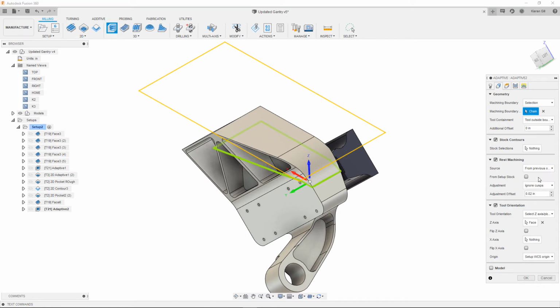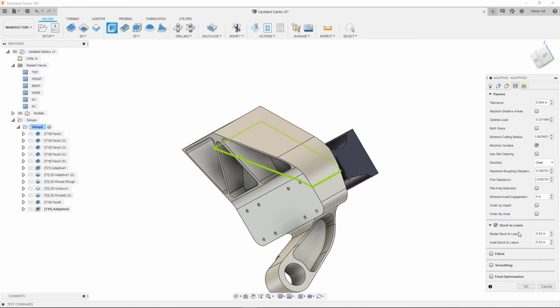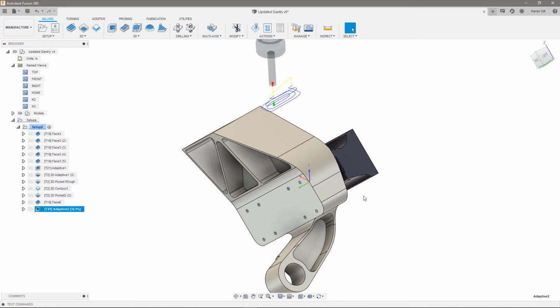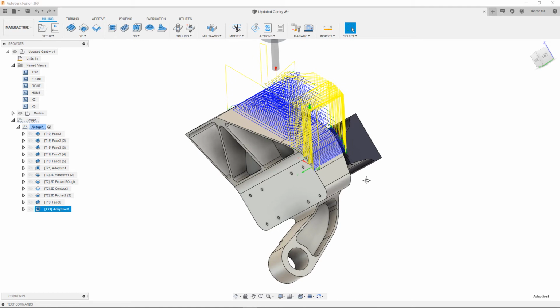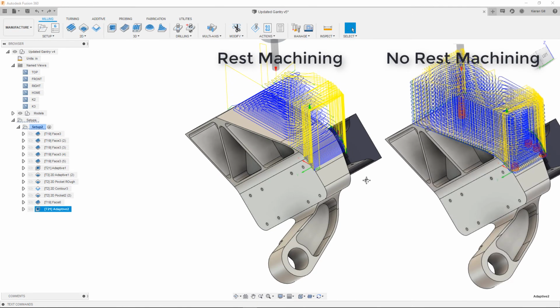I'll check the cutting parameters in the Passes tab for this tool, and then click OK to generate the adaptive clearing. From the preview, I can see that the toolpath is triangular in form, like the stock that has remained, and is only covering most of the face. This is the rest machining at work, keeping the toolpath contained to the productive areas.